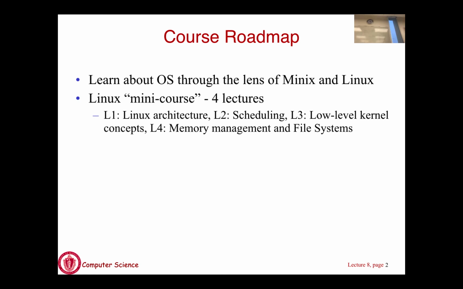Then we will resume our discussion of Minix for several more classes, and towards the end we'll do 2 more final lectures on Linux, which will again cover the rest of what we have done in Minix. So it's basically a 4 lecture sequence in Linux that we kind of retrofitted into the course discussion. So next week is going to be all Linux discussion, and then we'll resume our Minix discussion.